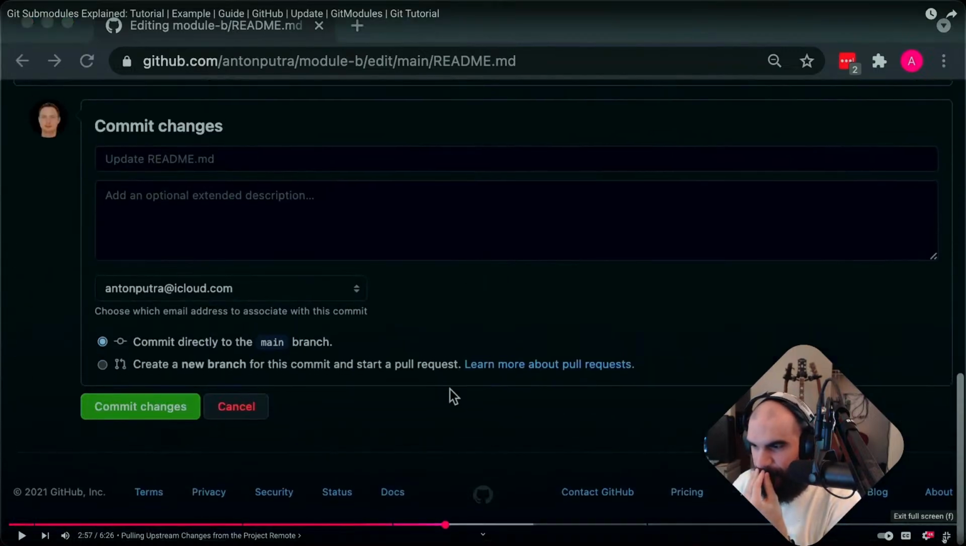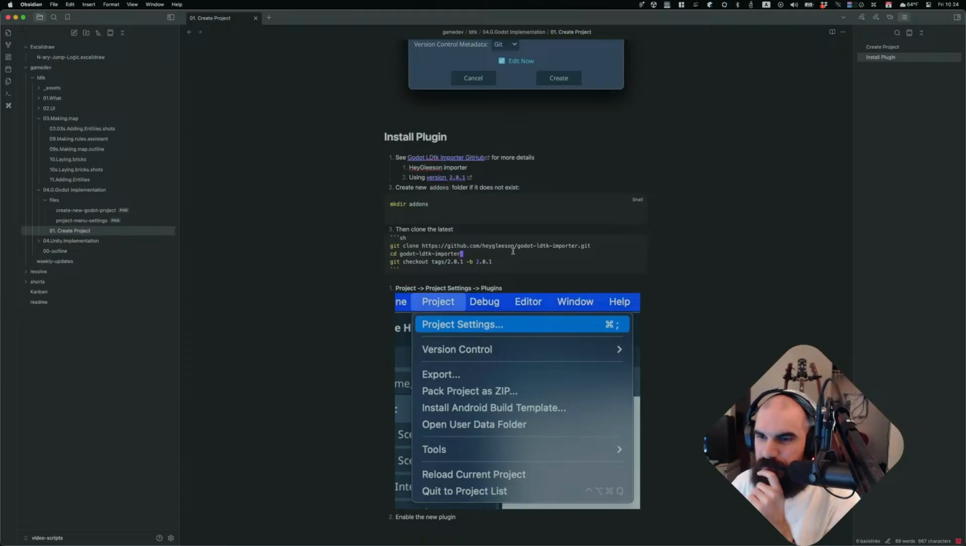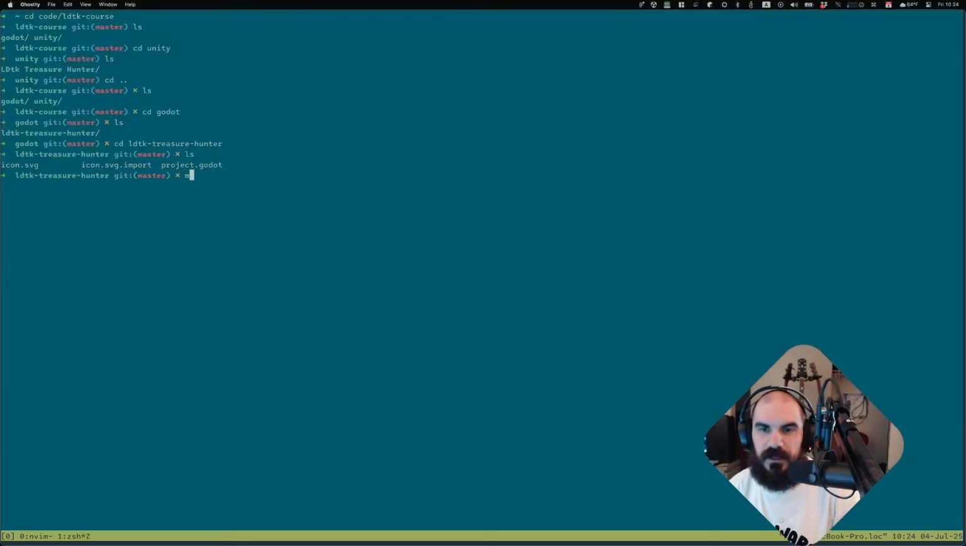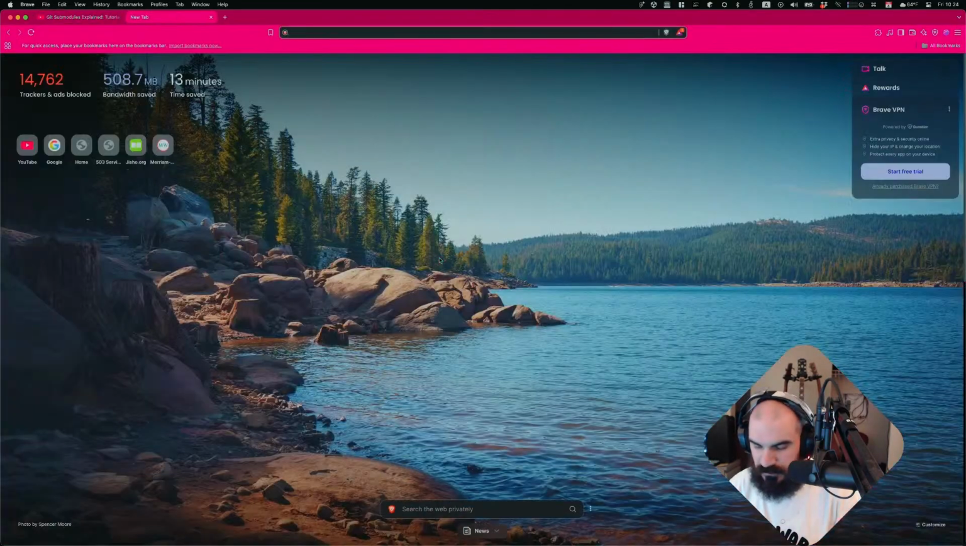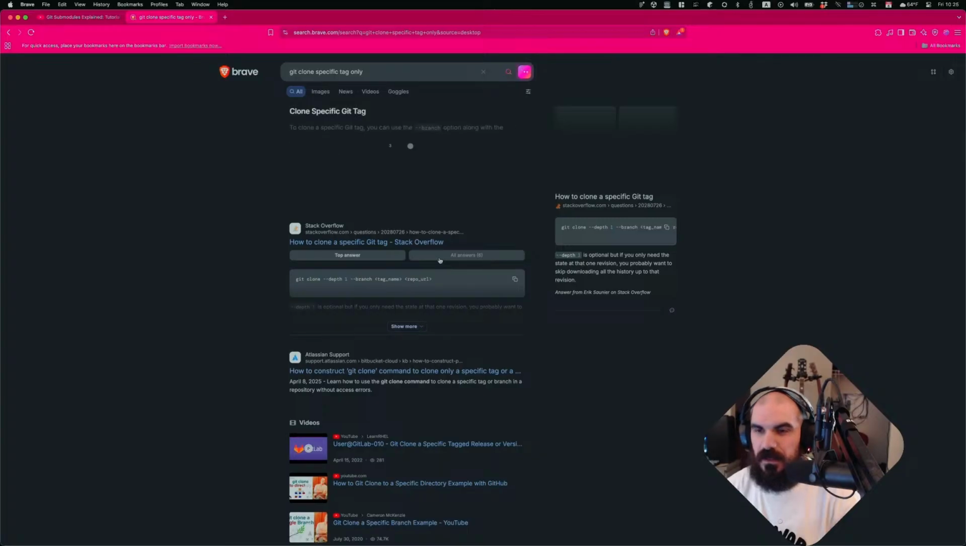I don't think I want to do clone. Let's take a look. I don't think we want to clone. I mean, I think we can do clone. Let's hold on. Let's go here. And man, git clone. Well, actually, I'll Google this. It'll probably be easier. Git clone specific tag only. Clone is pretty normal.